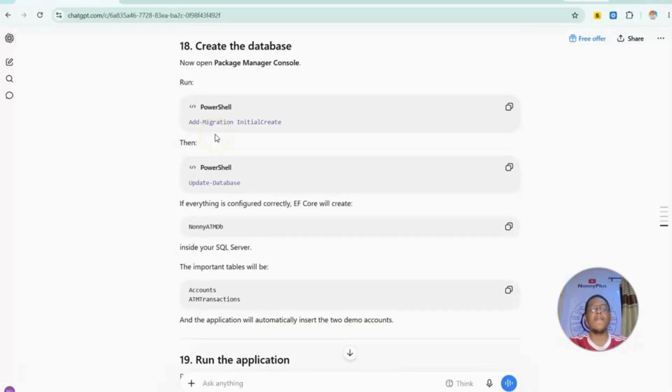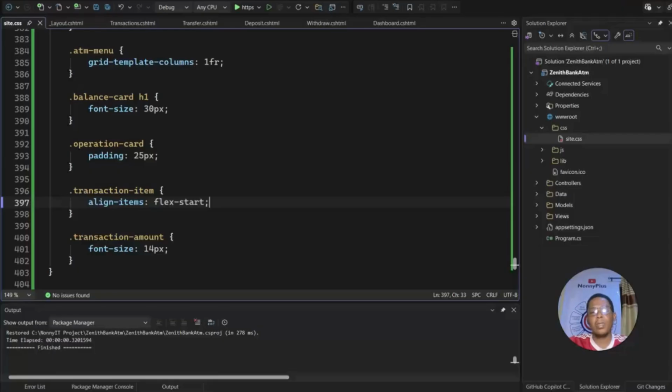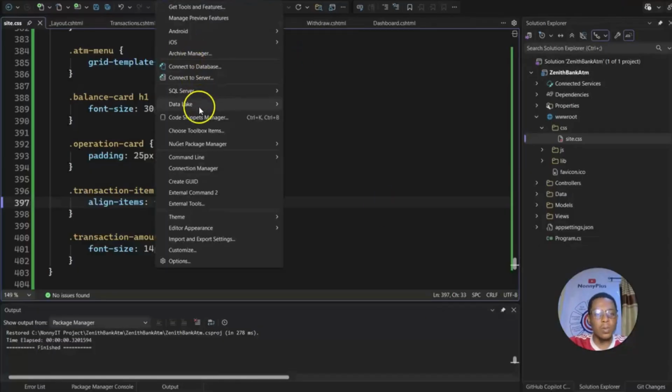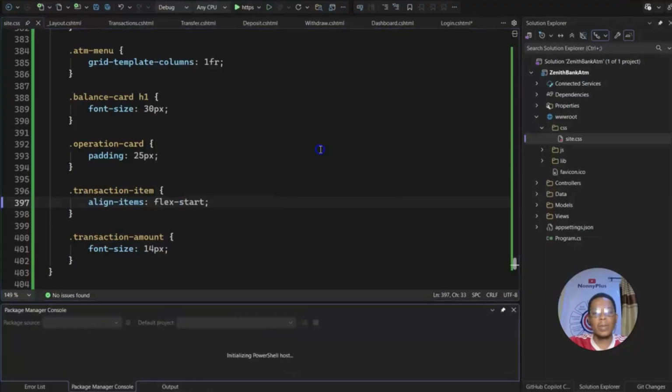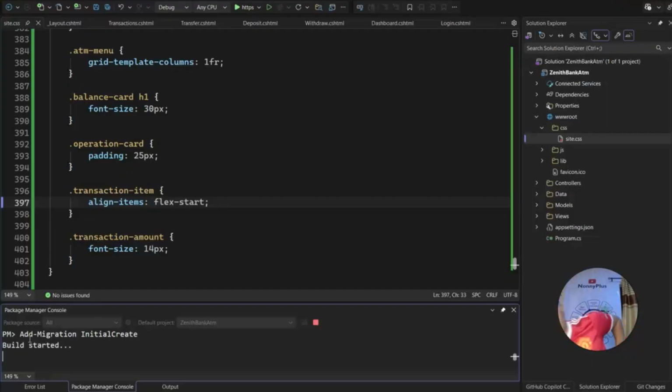Okay. So now we have finished with creating our model, creating our view, creating our controller, and also we have created our application DB context. So now let's migrate. Let's now add migration so that we add every one of our tables into the database. So this is the first code I'm going to run. Add migration, initial create. You come here, come to tools, come to NuGet package manager, come to package manager console and paste it here, add migration.